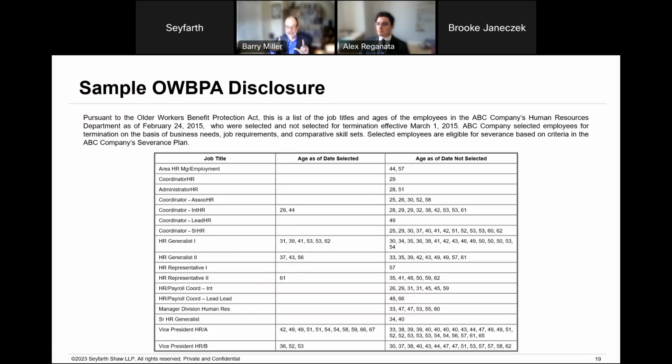And typically, you're going to do one of these OWBPA disclosures for each decisional unit that we've talked about already. So you may have several of these in the context of any given RIF if you've segmented your workforce and analyzed it that way. The other thing that this has to include is a statement of the basic criteria that the organization was applying in deciding who to include in the reduction in force. And there again, there's a legal argument that if you don't do those 2 things, your age discrimination release is not valid and the employees can still sue you for that. So you want to make sure you get that right.